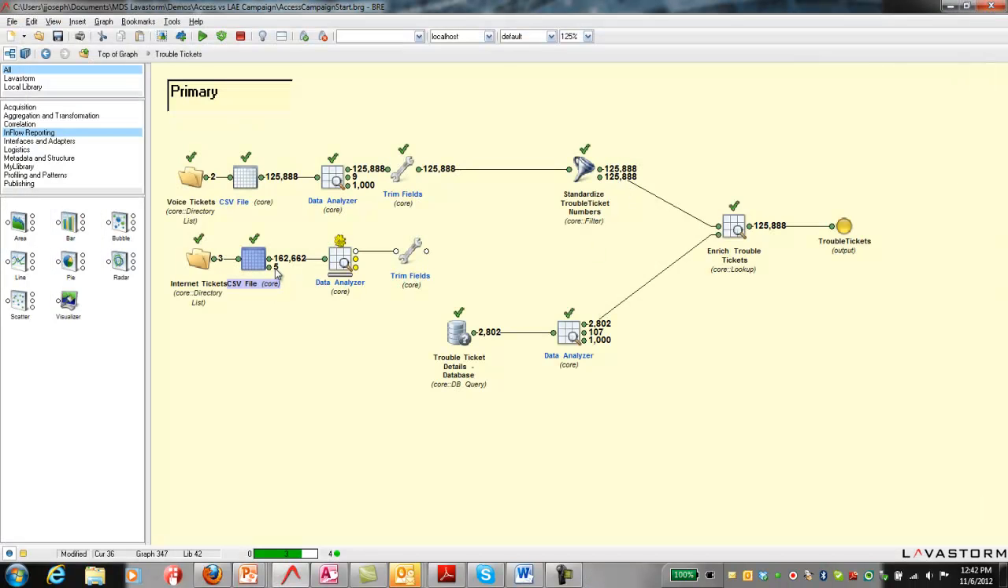It's not something I'm going to worry about here because I do have 162,000 records that do successfully go through the process. So I'm just bringing the data through. I'm not going to worry about this.